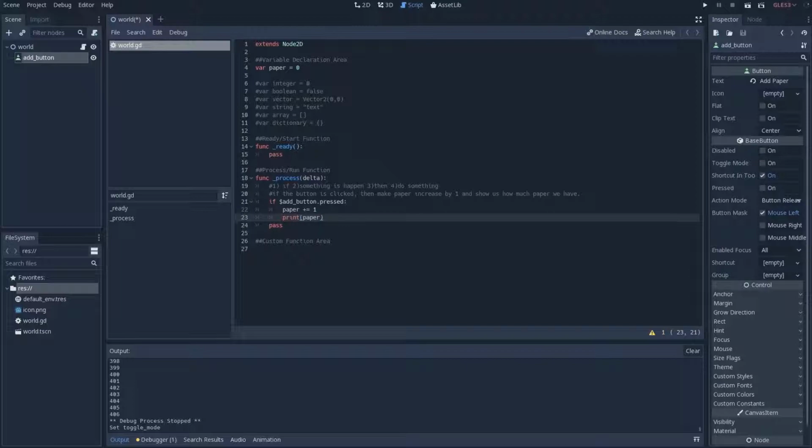Today we're going to go over some more button properties, the label node, and how to combine strings with integers. To start, we'll identify our primary problem. Our players can't see how much paper they have created. We also have a secondary problem. Our button increases paper once per frame instead of once per click. These problems can be approached in any order, so I'm going to dive into the primary problem first.